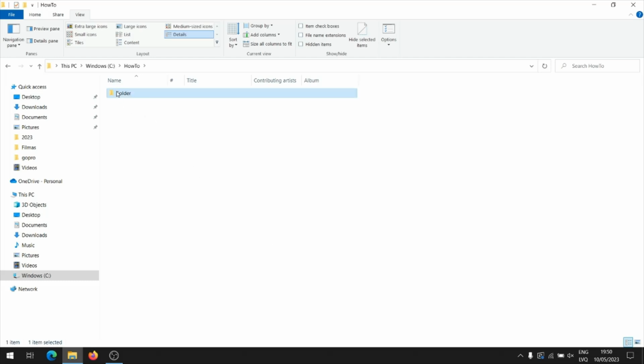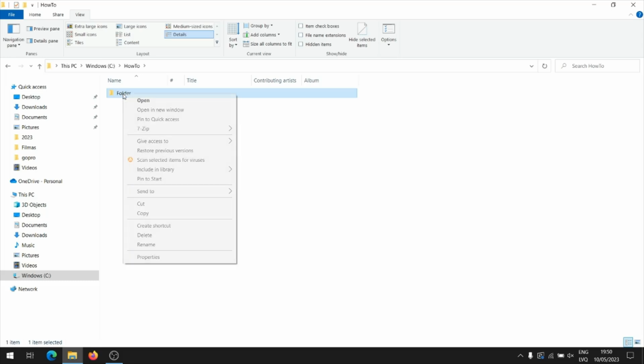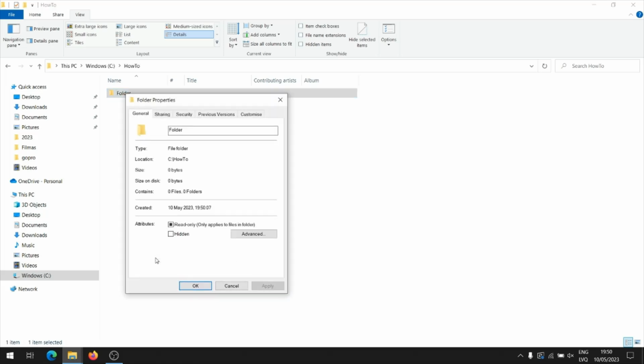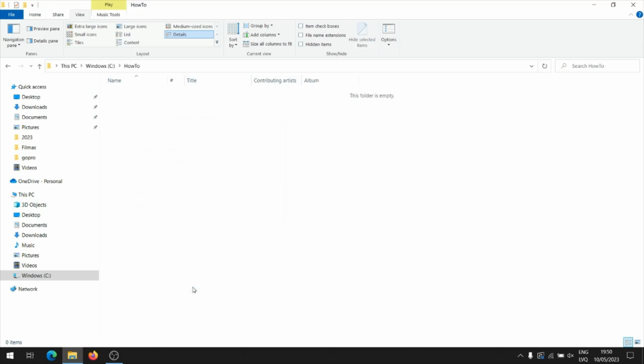Next, right-click on the folder you want to hide. Click on Properties and the Properties window will open. If you want to hide the folder, you must check the Hidden attribute. As you can see, the folder is hidden.